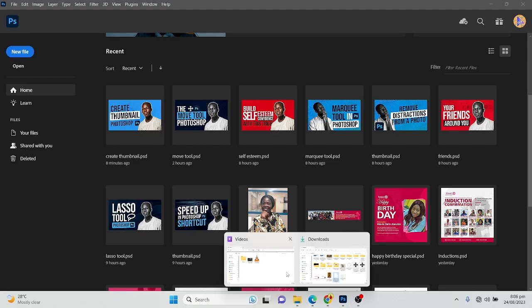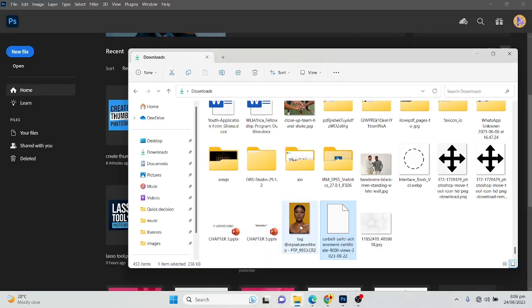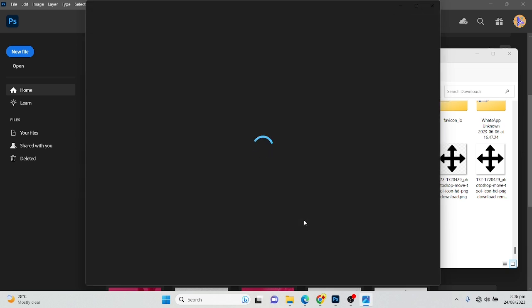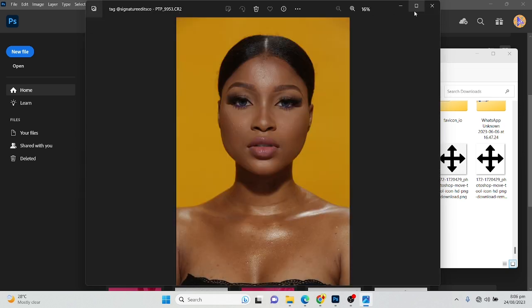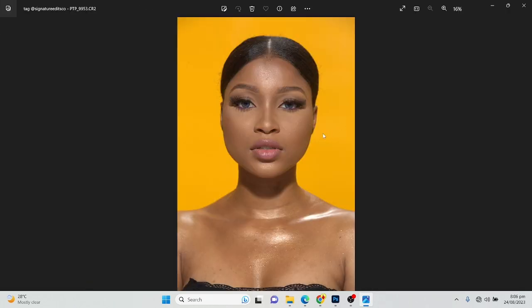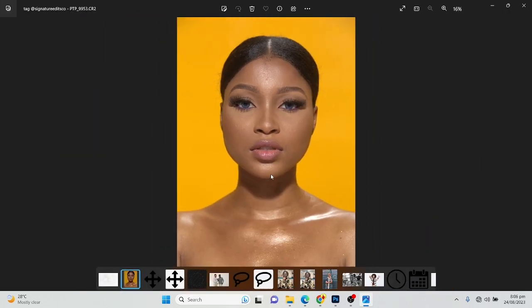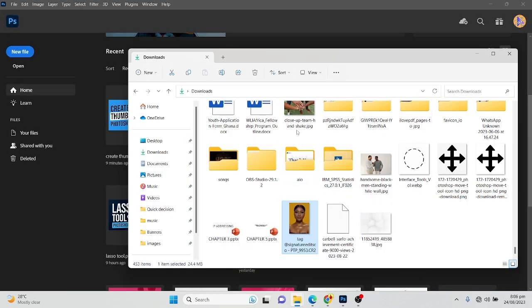So the photo I found, I went online and I just typed raw portrait picture, so that I can just practice my retouching. The more you do, the better you become. So this is the photo. There is a photo right here. It's a very nice lady, right? So what I'm going to do is, first of all, I have to open this file.